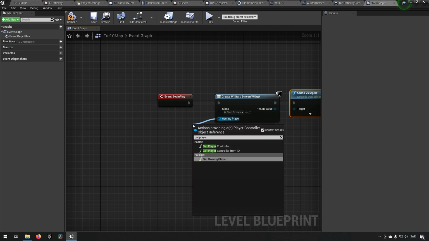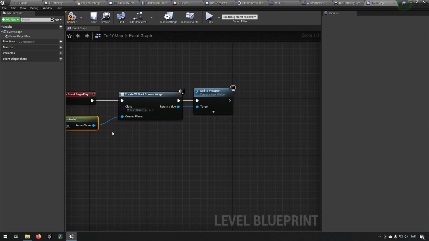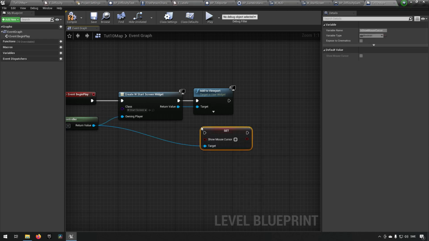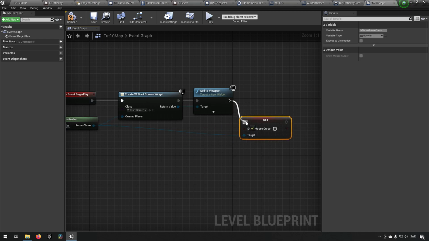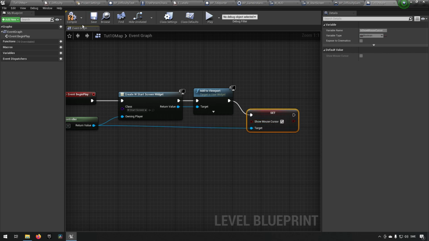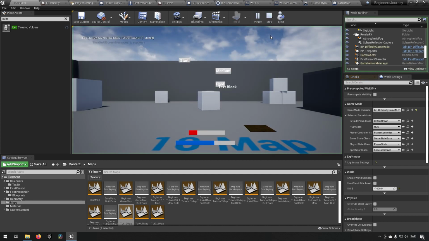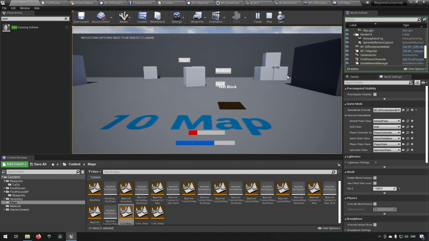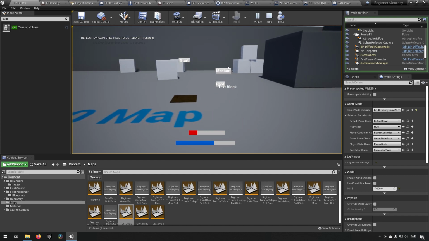Player, like so, and we also want to show the mouse here just in case. Make sure we have a mouse available when we navigate this menu. Okay, so let's go through this then. We click play. We get our not very pretty buttons here now that we have.